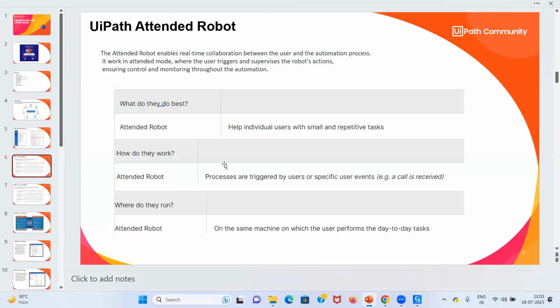Okay. So any questions, what is a UiPath attended robot? Any query? Any doubt? Okay. If it is clear, then I will go to the next slide.